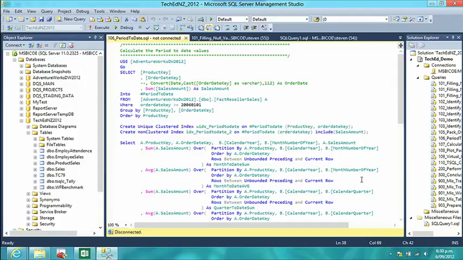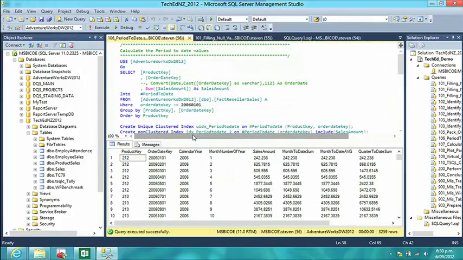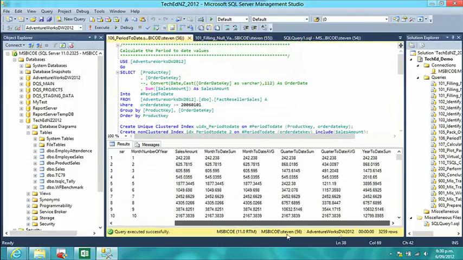So I'll just try to run it and see. Yes, as you can see, this gets back the quarter to date, all these values.